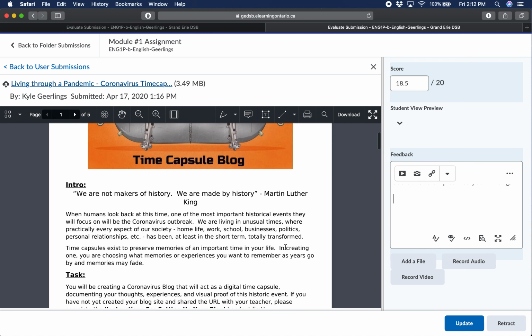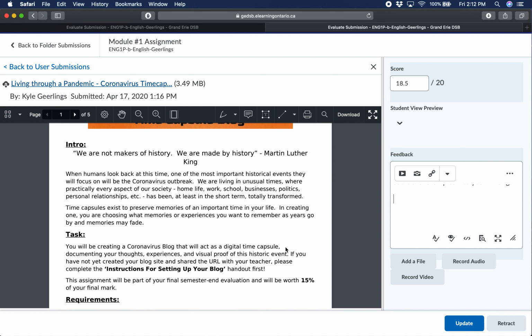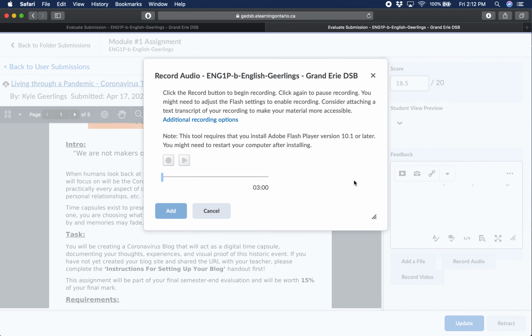The other really great feature that I use sometimes is record audio, especially on bigger assignments. If you are reading an essay and you have quite a bit of feedback you want to give them overall, you click on the record audio, this will pop up and you'll be able to record 3 minutes worth of you talking about your feedback and how they can improve and where the mark came from. Now, just be aware you can't do this on Safari, so it does require Flash.